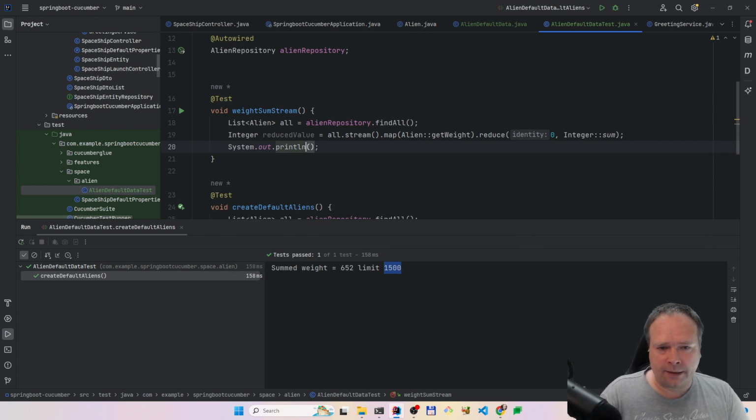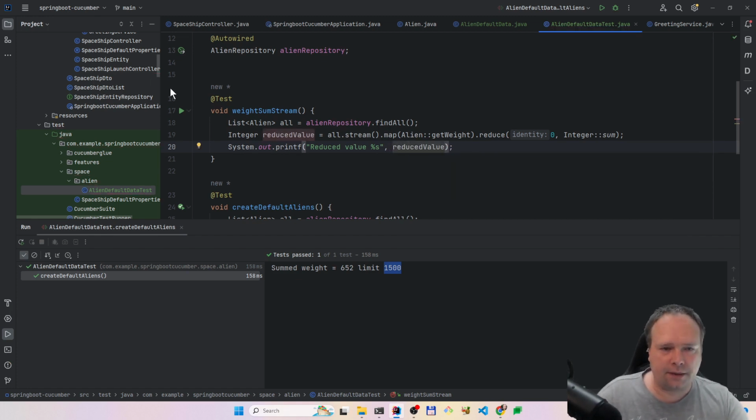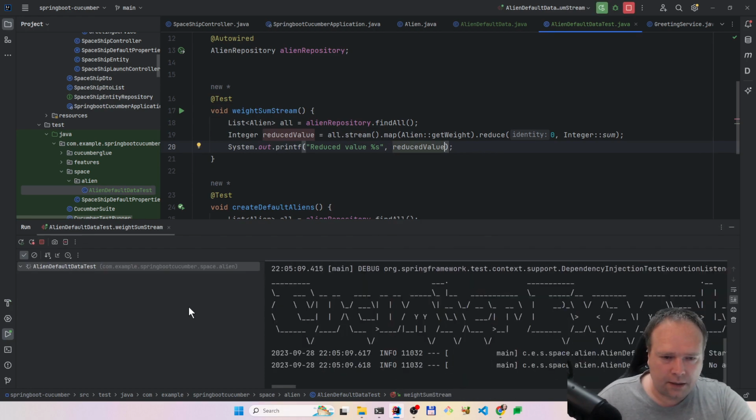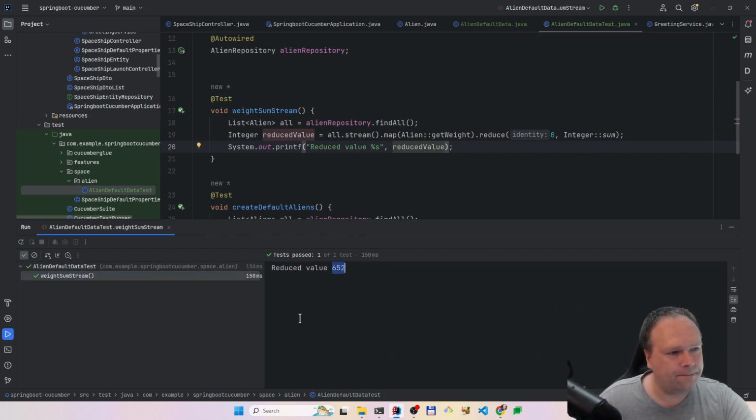So instead of println, again, you can format your output instead. Then we can say reduced value, and then percentage s, and then we say reduced value like this. So let us see what it actually says now. What do we get? We get 652. Okay. So that is quite good. It was the same result.